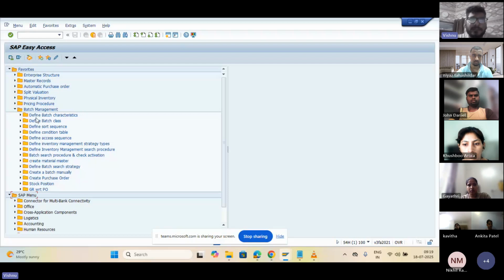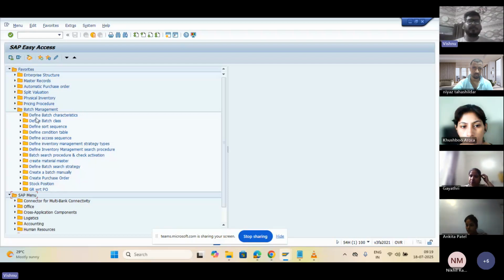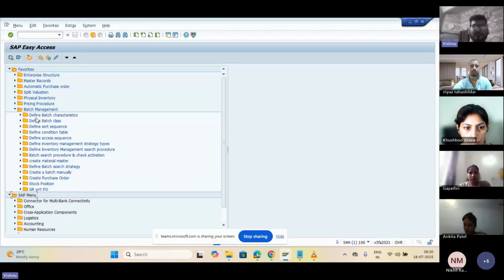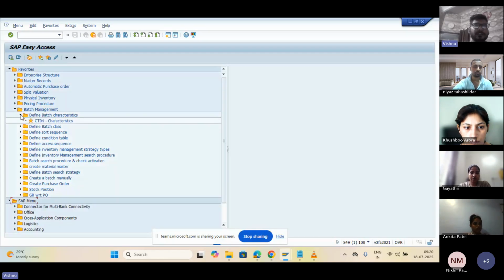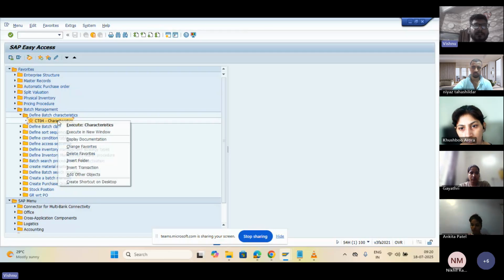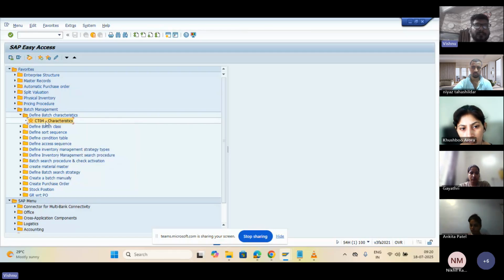So in batch management, we will be defining the material to come into the warehouse or go from the warehouse in batches. For this, we define the characteristic for the material. We are categorizing the material by which characteristic we are categorizing. So the T code is CT04.